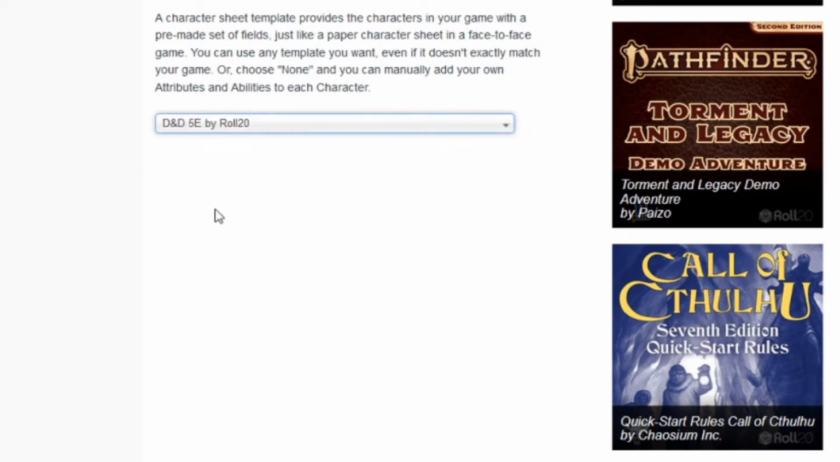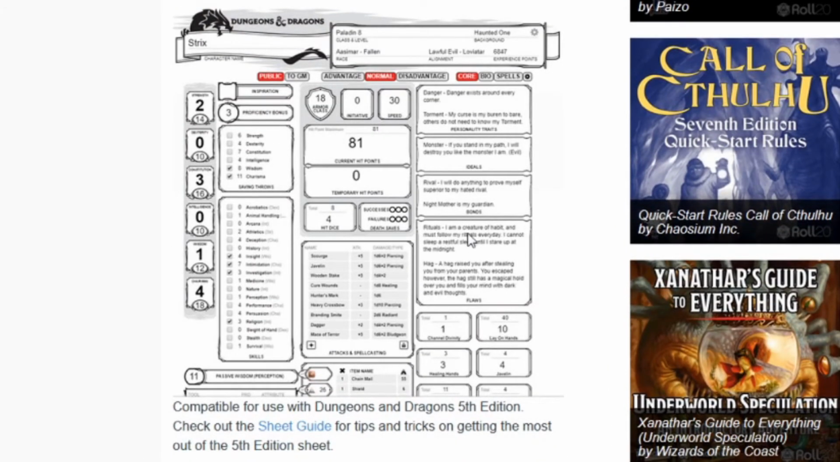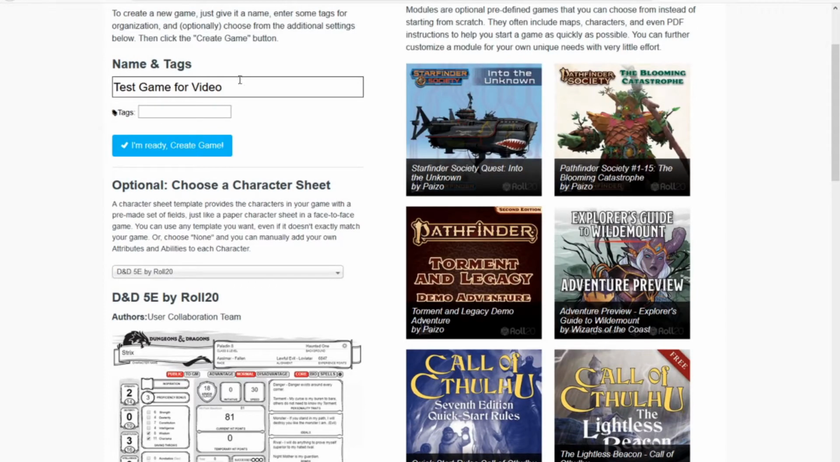D&D 5th edition by Roll20. So that loads in the character sheet. You can see a preview of how the sheet looks right here, which is pretty handy. You can see all the things that are on it. And then once you're all good to go with a name for your game and a sheet selected, click ready to create game.